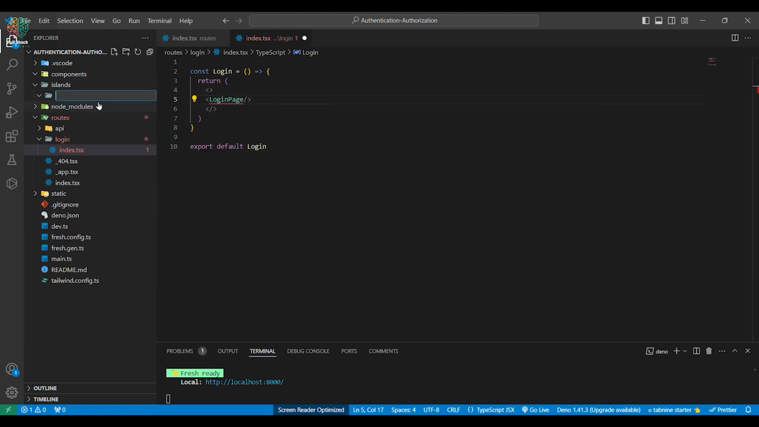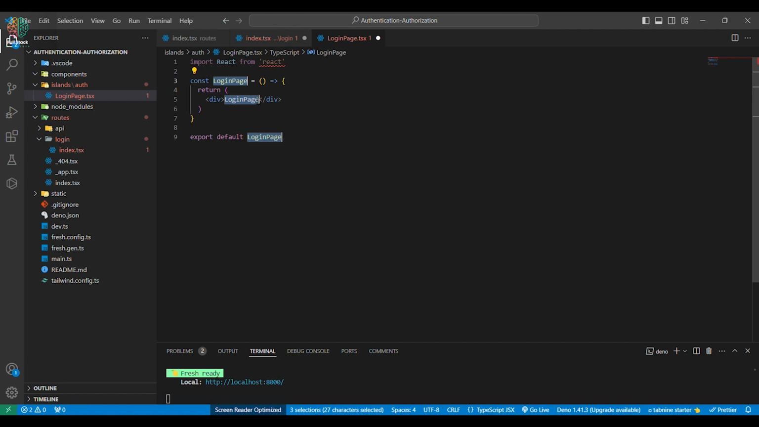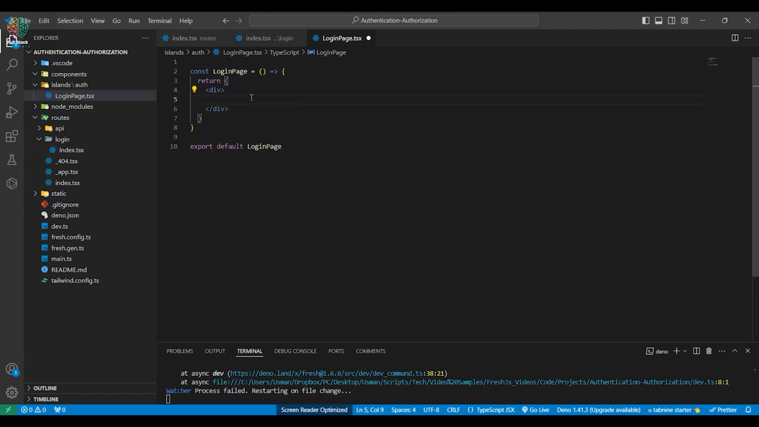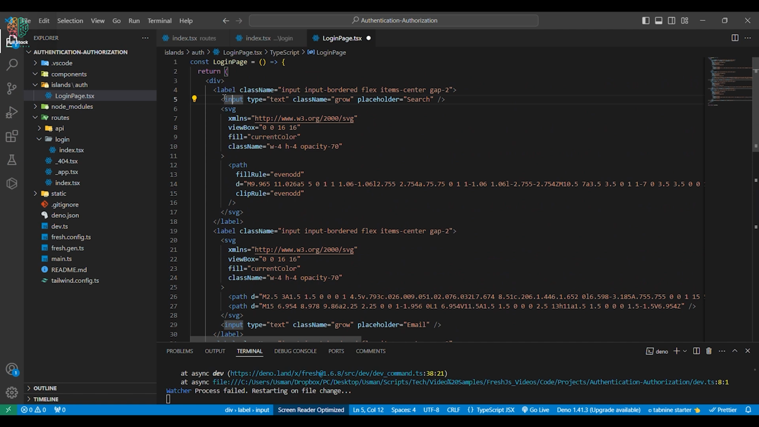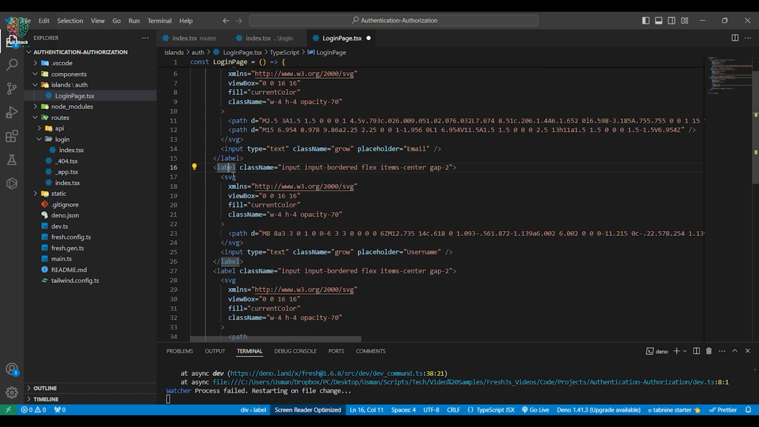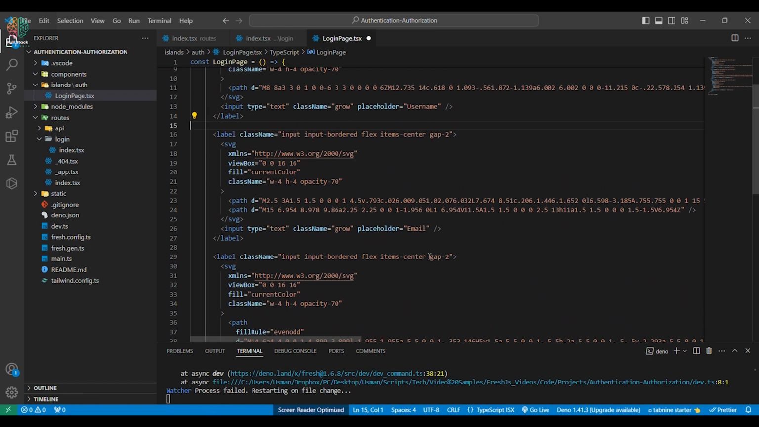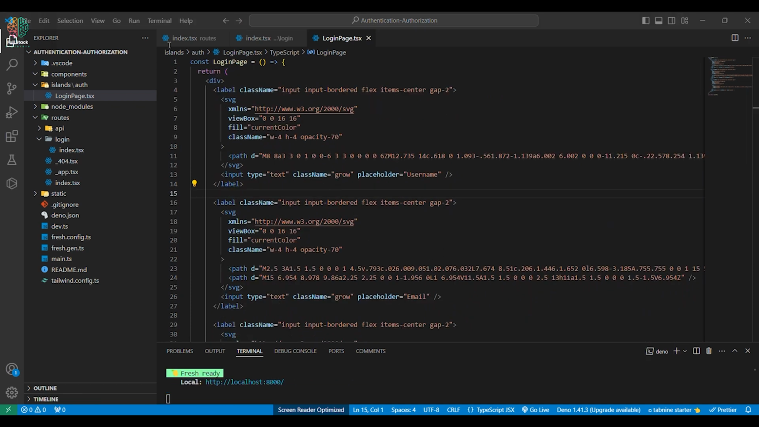In the islands folder, create a new folder with the name auth. In that folder, create a file, login page. Create an export method here too, and paste the code which we copied from Daisy UI. As we don't need the search field here, remove that field. Now make an adjustment of fields here. First, the username field needs to be here, then email and password.